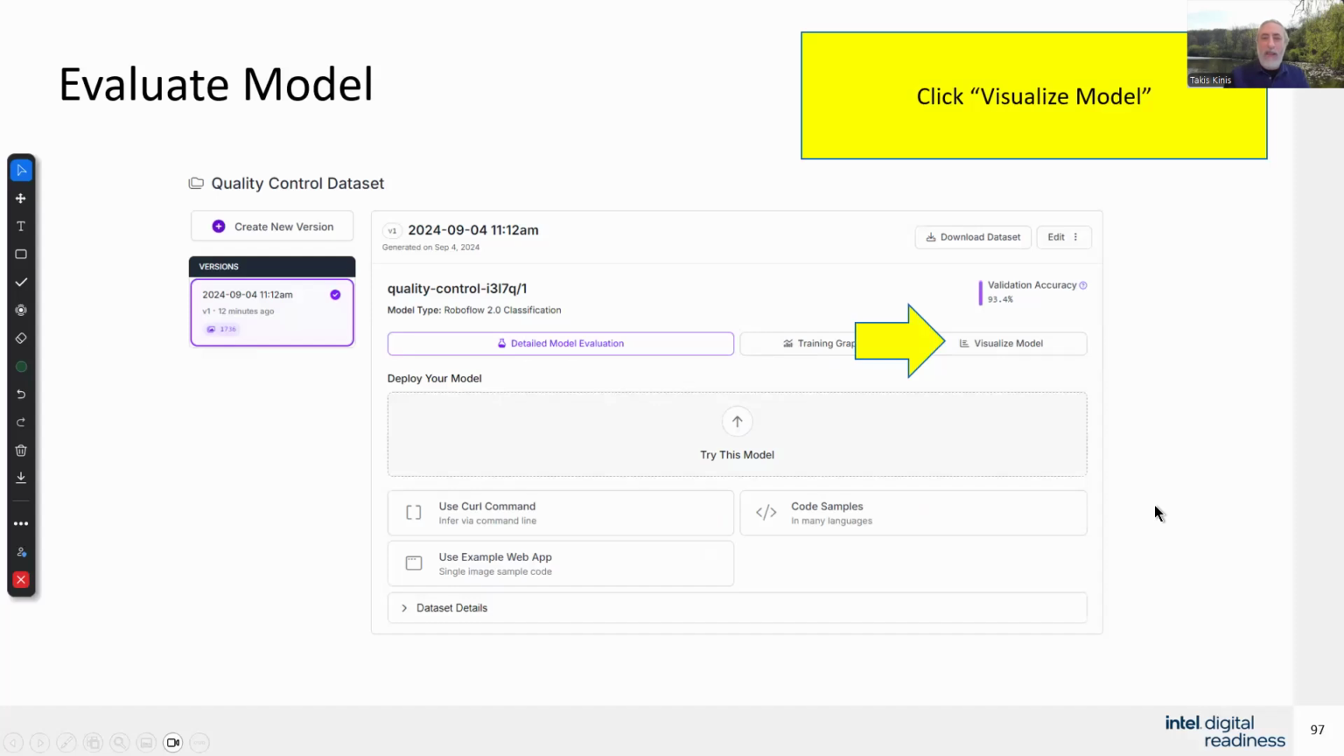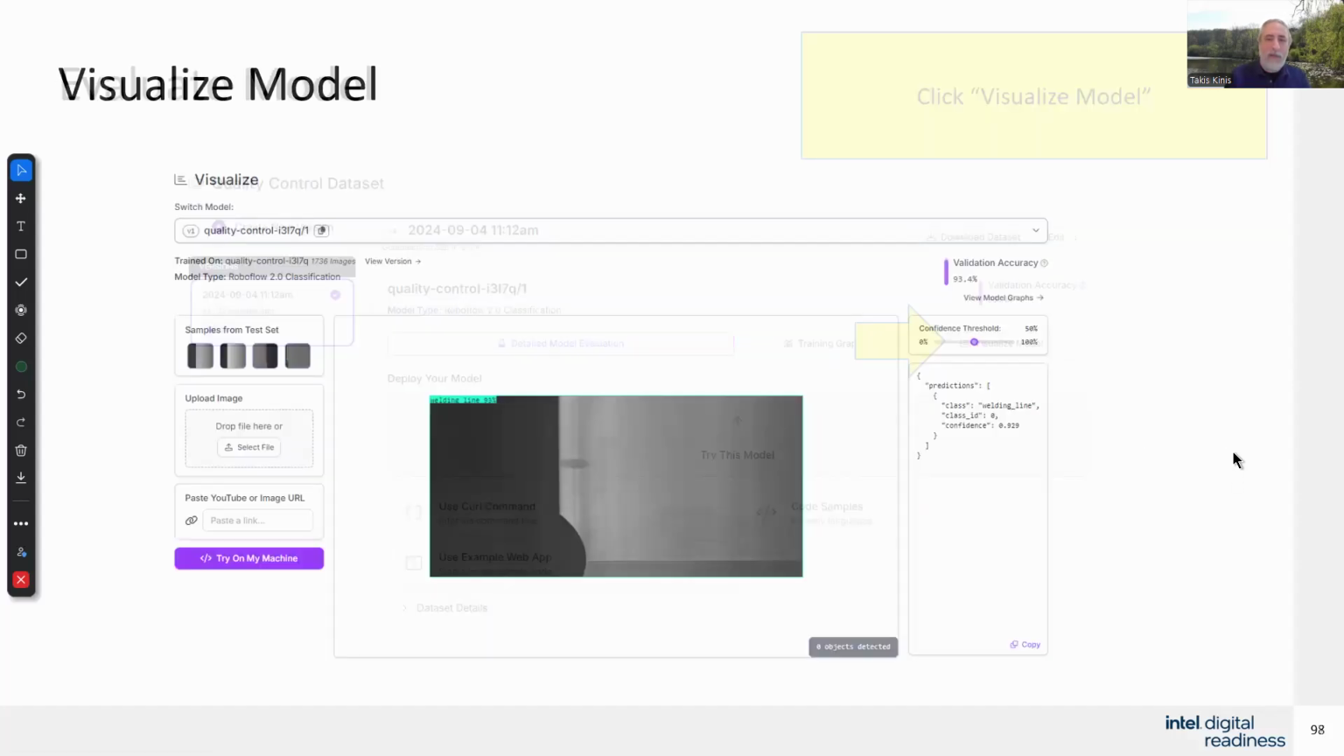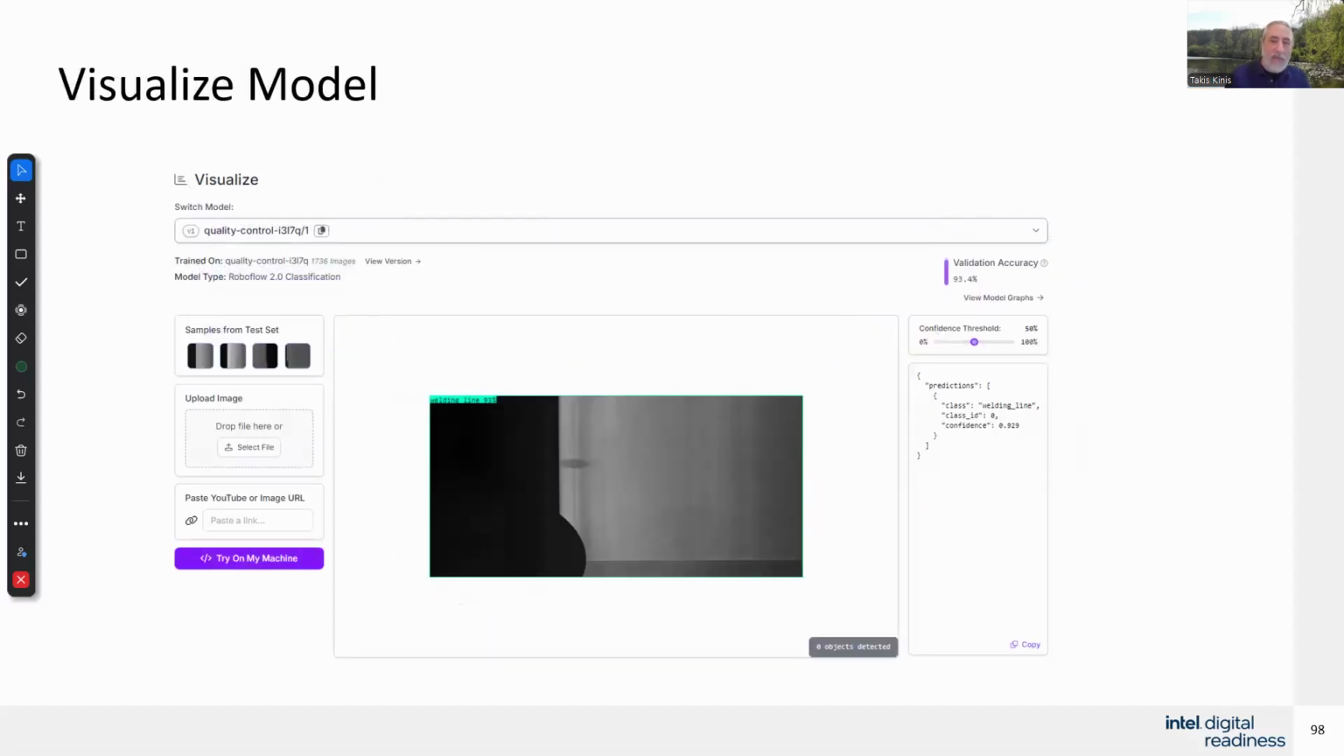And so to evaluate the model and see if it's truly working, you click the visualize model button here, and then we take a random image and feed it in, and then we see if it can identify it correctly, predict the right part.